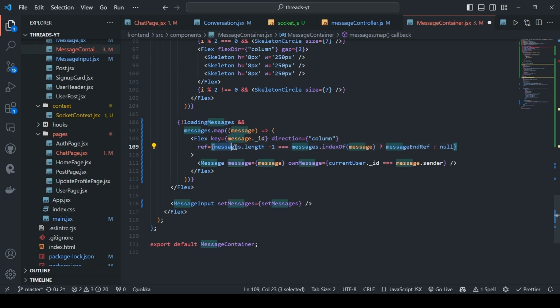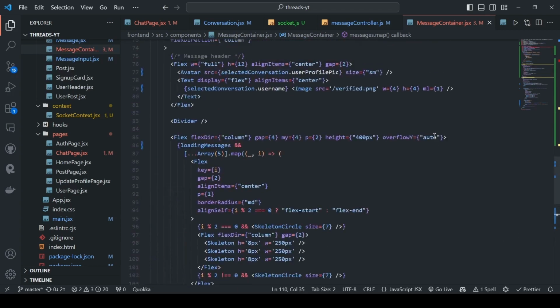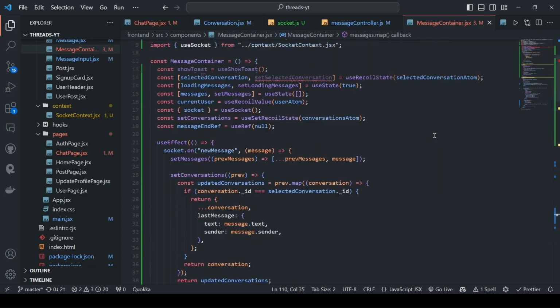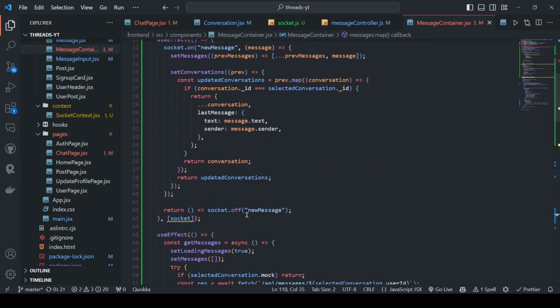So this basically checks, when we are mapping these messages, just find the latest message and put that ref into it. If it is not the latest message, just don't put any ref. And now we have bound our message ref. We can save this here, and we're going to need only one last useEffect.